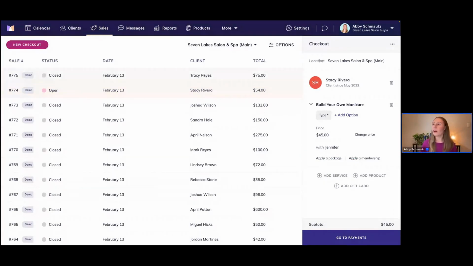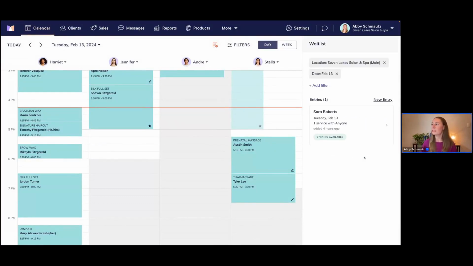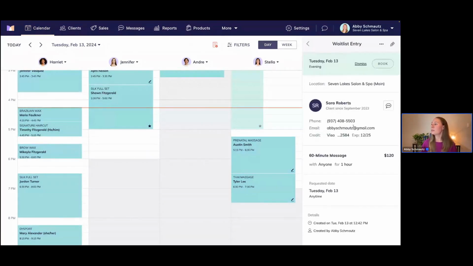And then also this will work for your waitlist entries. So if we go back here to the calendar, let's open our waitlist just to see what that looks like. I'm going to click on waitlist. And then you can see here that we have one person in our waitlist, Sarah Roberts. So I'm just going to open that waitlist entry.